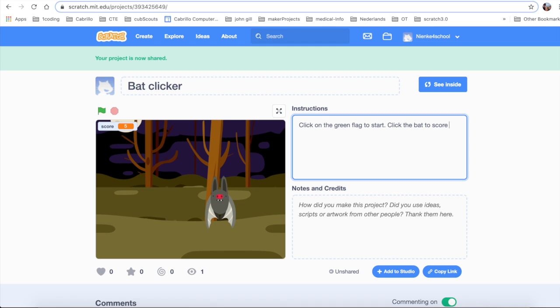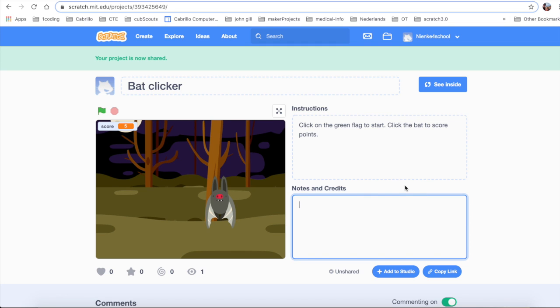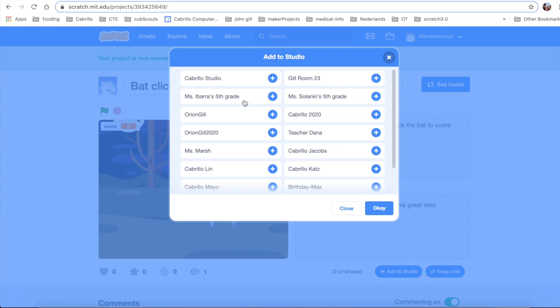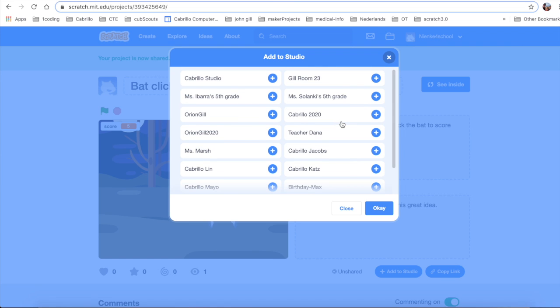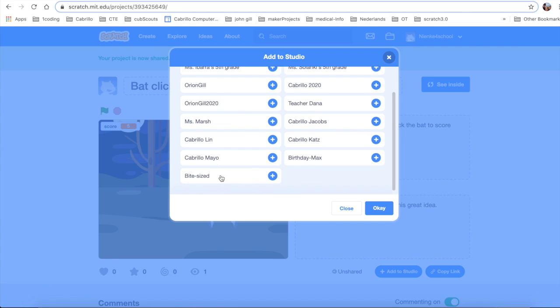Oops, score points. Now this idea, I got it from YouTube, and this was made by someone under the Scratch name Always Computing. So I'm going to say thanks to Always Computing for this great idea. And then I'm going to add it to my studio, and I have a lot of studios, but I can't find my bite-sized.